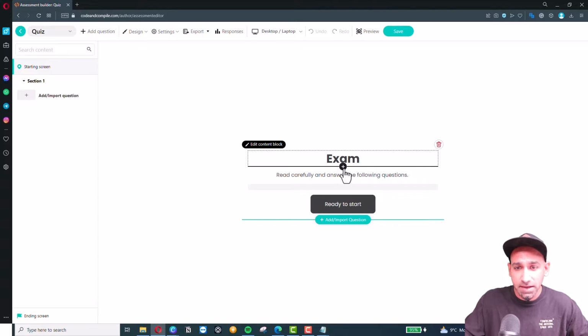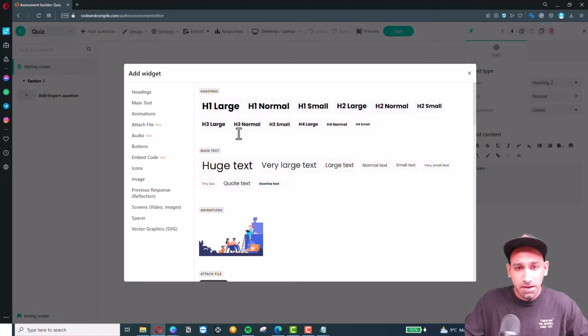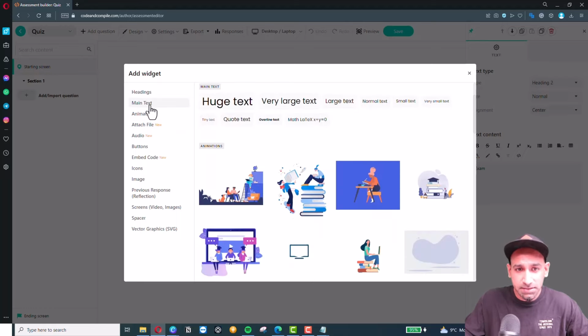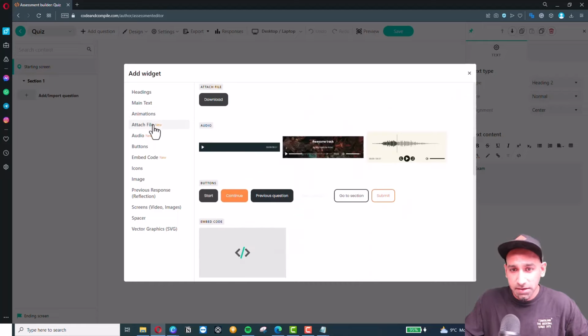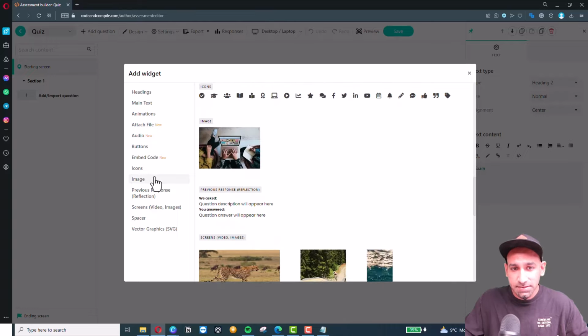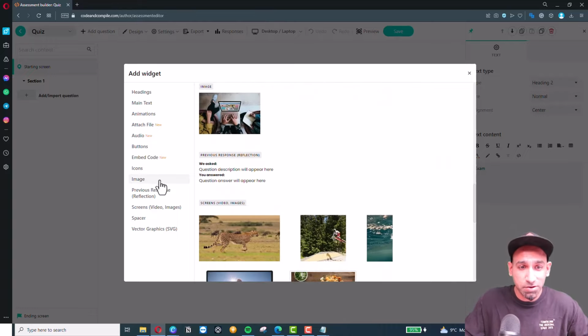Let's say I want to add an icon. I can go to this plus here, and then you see there are several types of content which I can add. I can add a heading, main text, an animation, or attach a file. I can add audio, buttons, embed code, icons, images. So many possibilities to add content to your quiz.